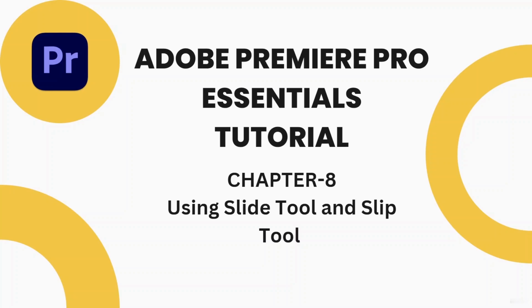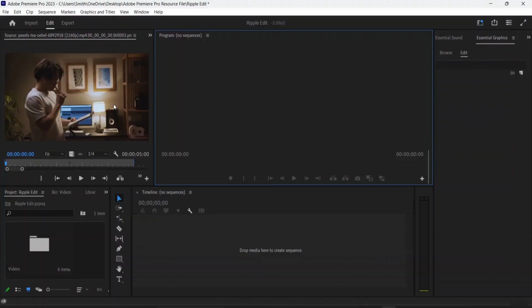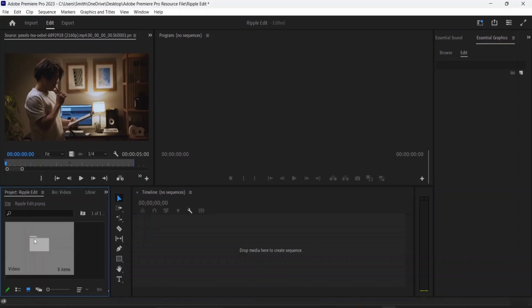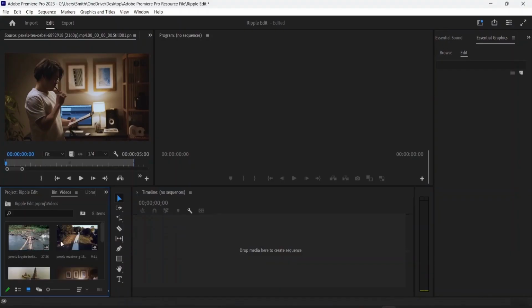So let's not waste time and let's get started on learning how you can use the slide tool and the slip tool in Adobe Premiere Pro. Here, as you guys can see, I am in my workspace of Adobe Premiere Pro. Now what I am going to do over here is import some media.